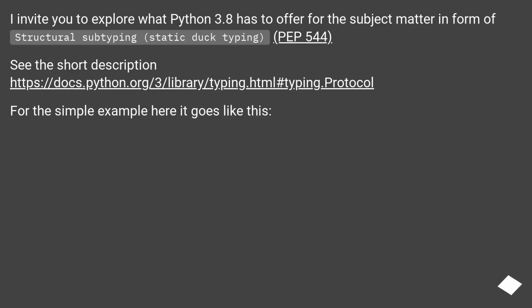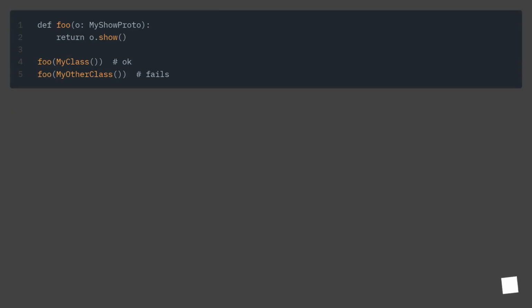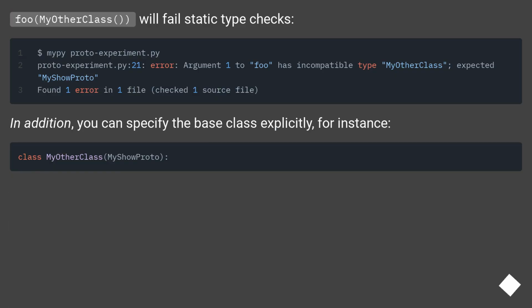I invite you to explore what Python 3.8 has to offer for the subject matter in the form of structural subtyping, static duck typing, PEP 544. See the short description at this URL. For the simple example here it goes like this. The FooMyAuthor class will fail static type checks.